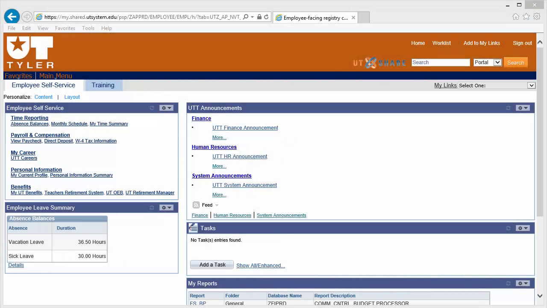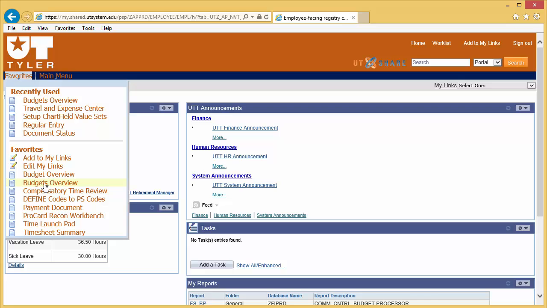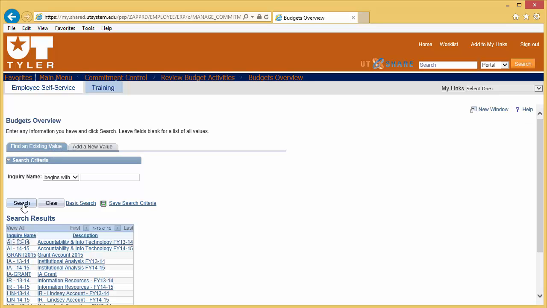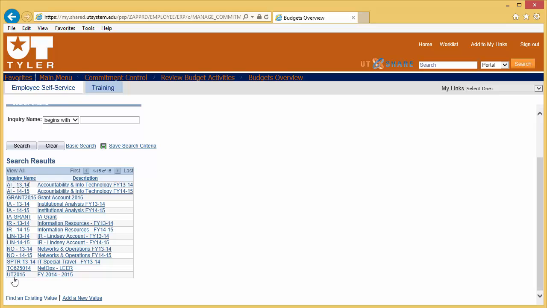In this session, we're going to talk about the budget overview inquiry results. We're going to go to our favorites, budgets overview. Make sure find an existing value is highlighted and search. We'll scroll down to UT 2015.